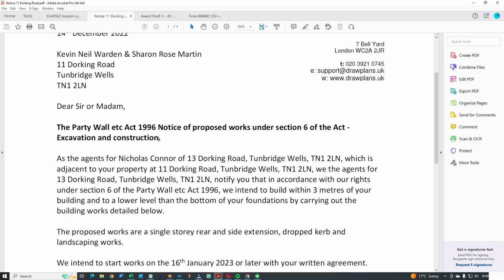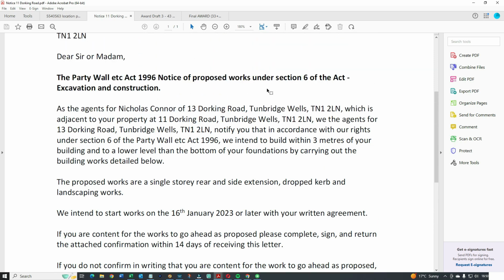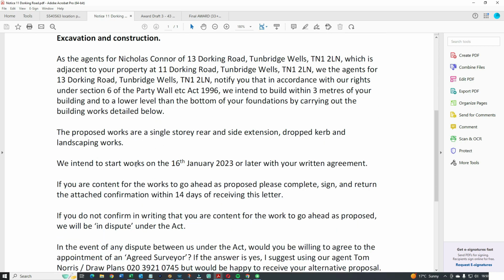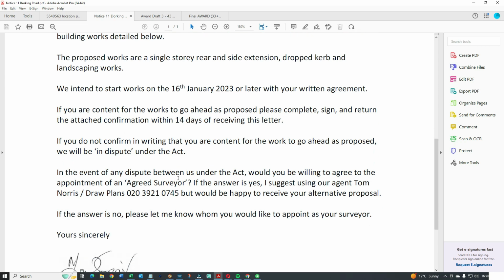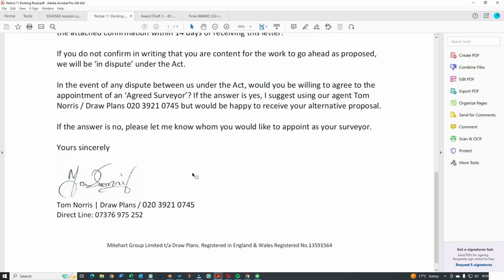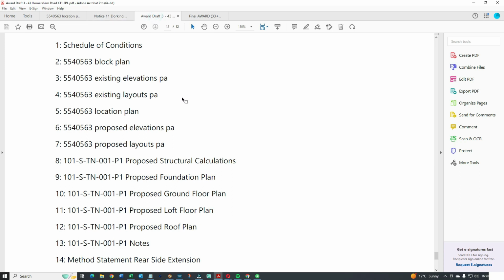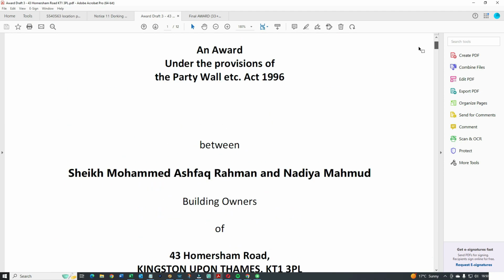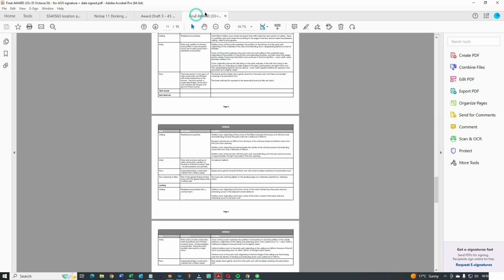So that's your actual notice. You let them know the properties and the names of the people who own the properties, and then you tell them what work you're going to do, when you're going to do it, and whether they can consent to the works. Then the adjoining owners have to decide if they're going to consent or not. Whether they do or don't, or if it's an agreed surveyor, the surveyors then have to prepare draft awards. When you get to the end of it, it's all got to be signed up to create a final award.